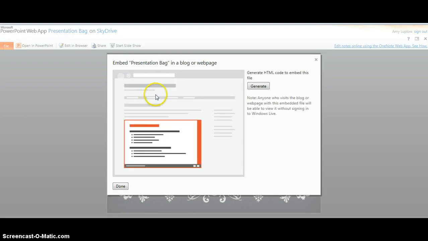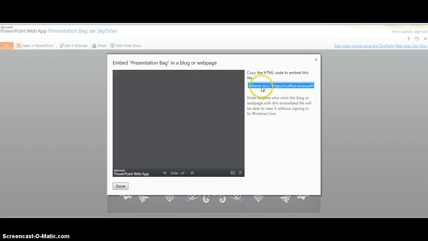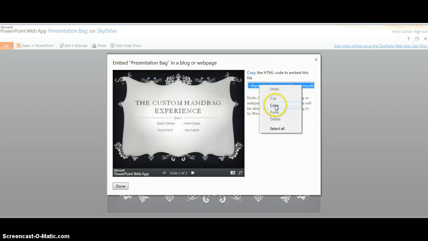It will open a window. Click right here where it says Generate. It will generate a HTML code to use in your wiki. To copy the code, you can click here or right click and select Copy. Now, go back to your wiki page.